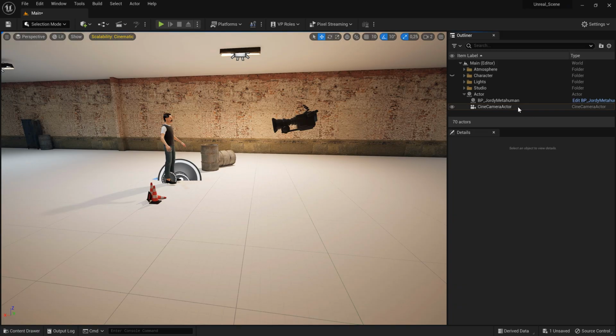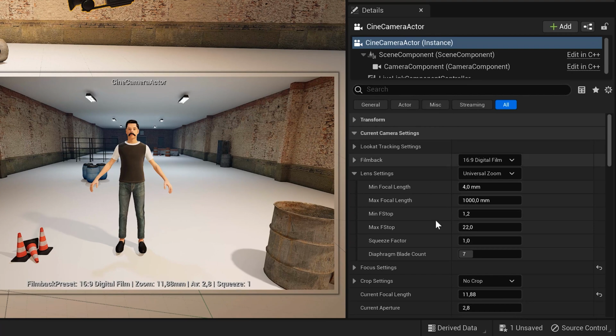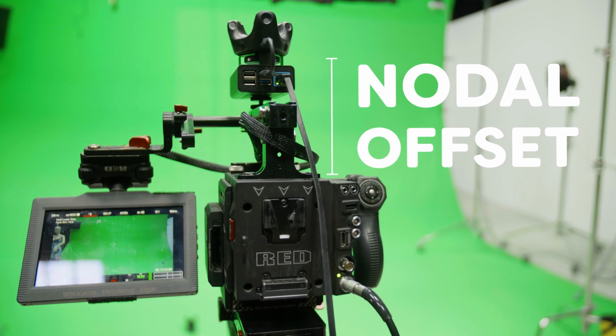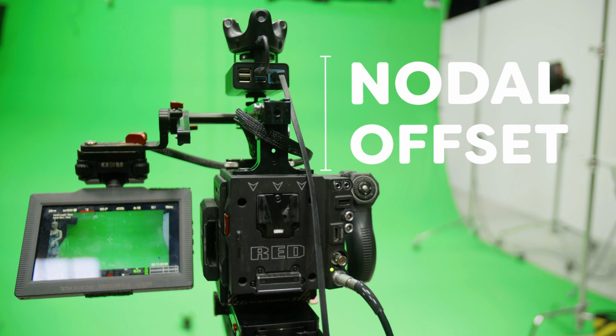Step number 9, the lens data. And as you know, the virtual camera has its own focal settings. And unfortunately, it's not as easy as just typing in the millimeters from the real lens. Plus, the tracker sits above the camera. This is called the nodal offset. And that needs to be calculated somehow.